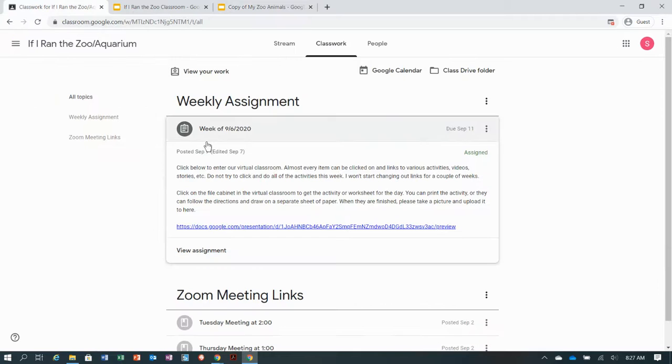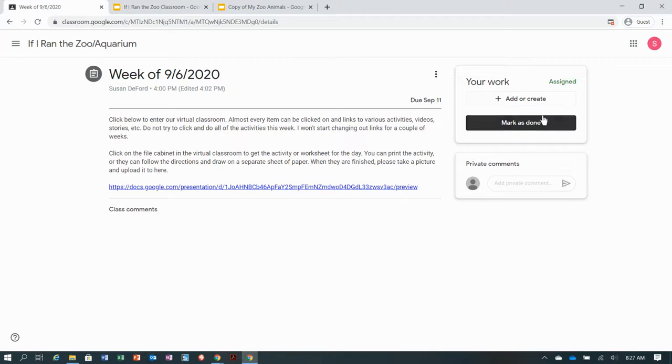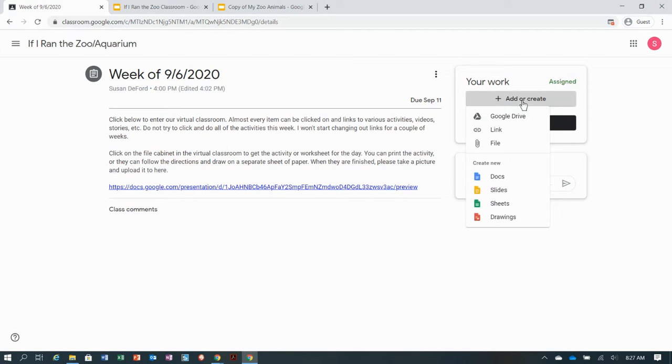So if we go back here to classwork, and I've opened up my assignment, it says over here you can add or create. So you have some options. You can create it out of documents, slides, sheets, or drawings. Those are some things that your child can explore. Or you can also link them this way.